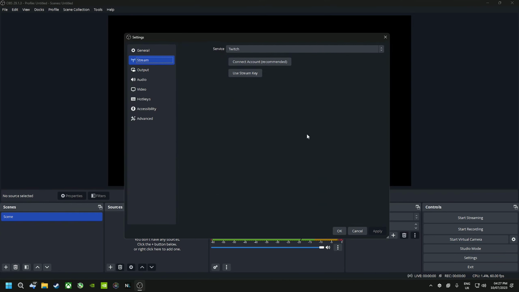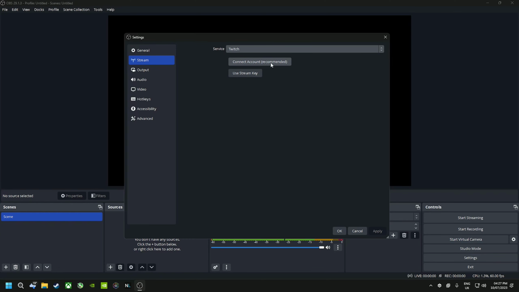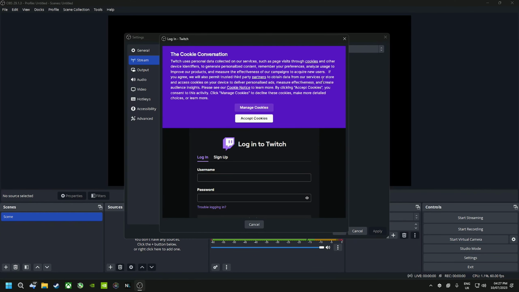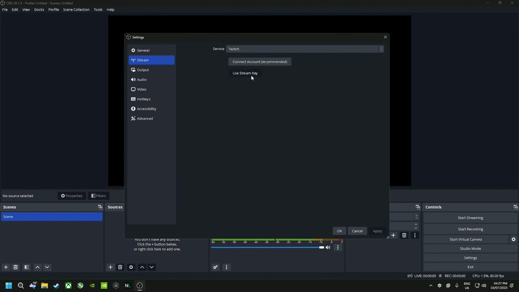We'll go into the stream tab. I will be focusing on Twitch, but you can do YouTube, Facebook, Restream, Twitter, which no longer works anymore. So we will just be focusing on Twitch. You can connect your account, which is recommended, where you just sign in as you normally do into Twitch. Or use a stream key. When you use a stream key, it will go to your channel settings, and then you can get your stream key from there, which we won't be doing at the moment.